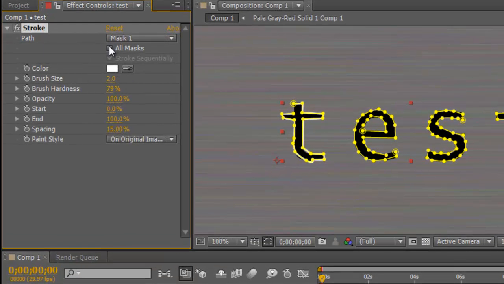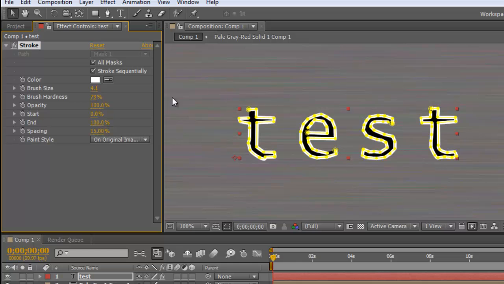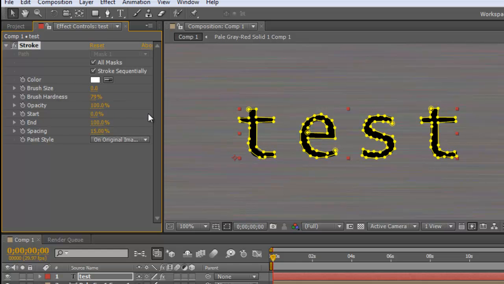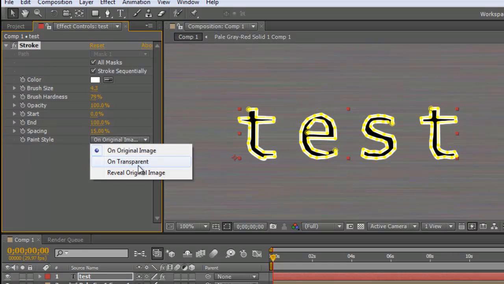Now click on All Masks, and notice that a white glow suddenly appears coming out from your text. That's from the brush size. What you want to do is drag the brush size till it's basically covering the yellow area. For instance, if we have it on 0, you can see almost all the yellow, but when we drag it up, you can still see it, but it's just covering it. Then where it says Paint Style, click on the down arrow and click Reveal Original Image.